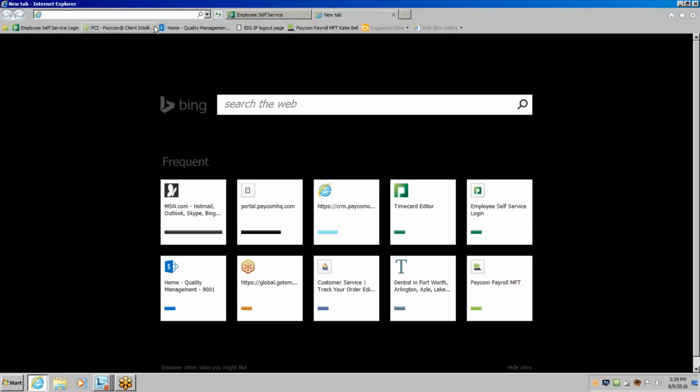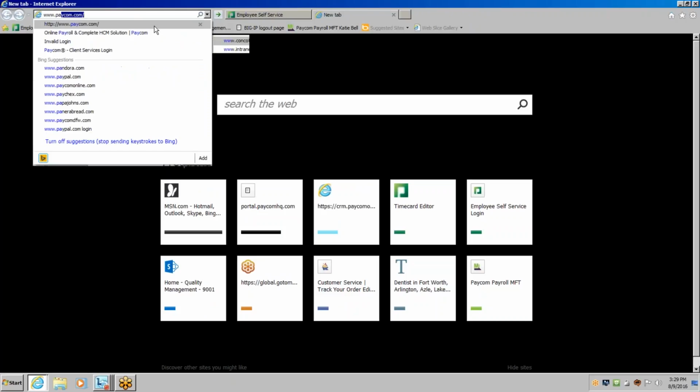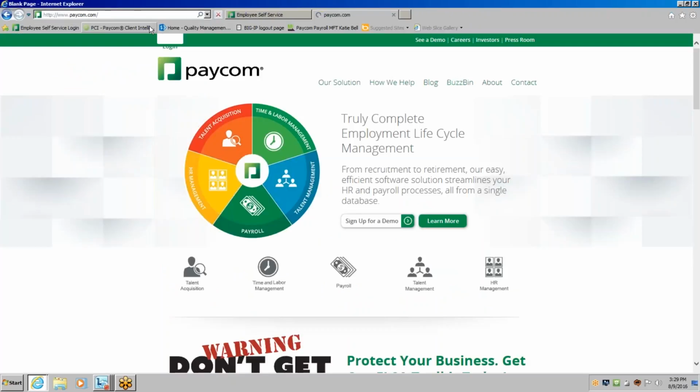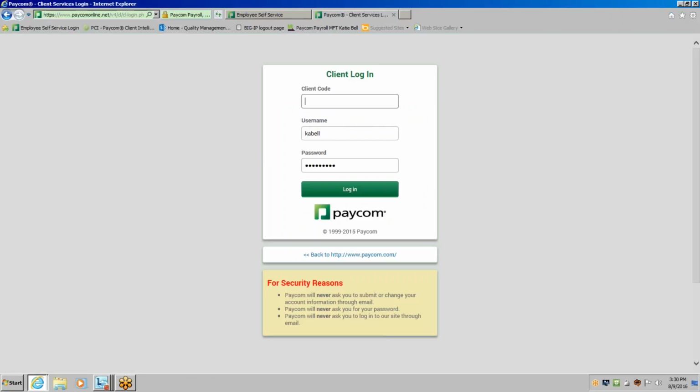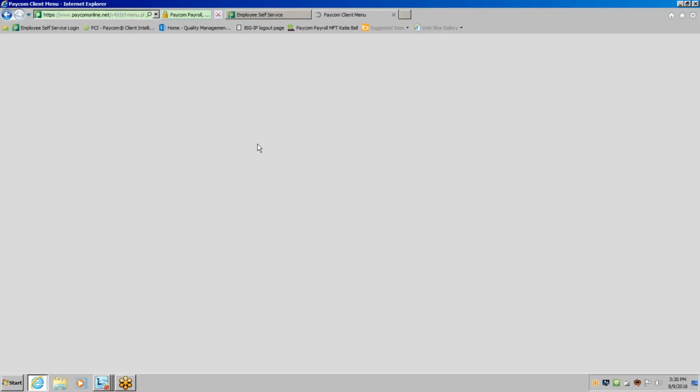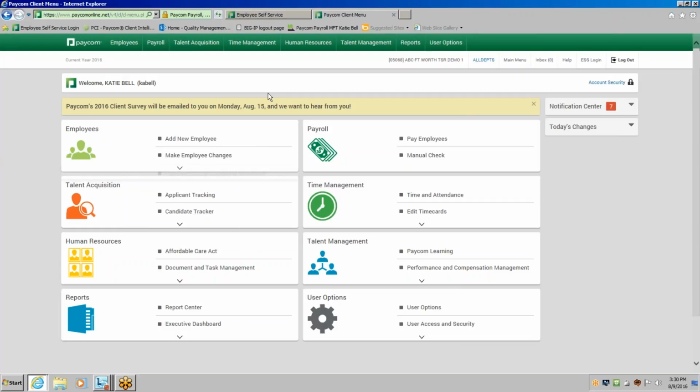To get to your supervisor side, if you're not logged in as an employee, you would still go to paycom.com, and whenever you hover over this login button, you're going to log in as the client. It's going to ask you for a client code, your username as a supervisor, so that will be different from your username as the employee, and then your password. And that takes you to the same screen.